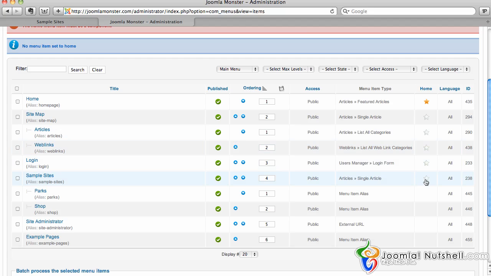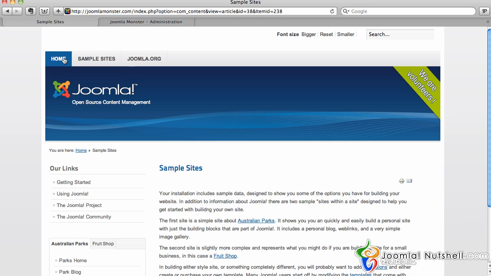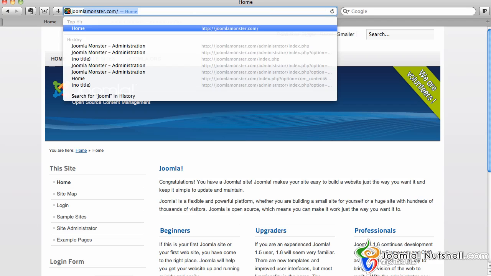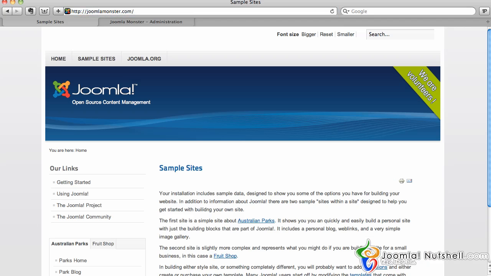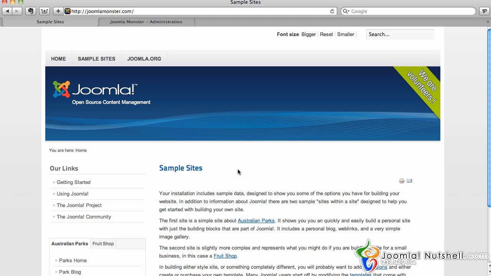However, I'm just going to click this star here, make this the home page of the website. And as you can see, currently it's a sample data. Now if I click on home and I refresh this, actually let me just go to JoomlaMonster.com. I'm going to show you what happens when I come here. JoomlaMonster.com, as you can see, the home page is called sample sites now. This is where they will be led once they come to the website. They'll be directly sent to the sample site section of the website.